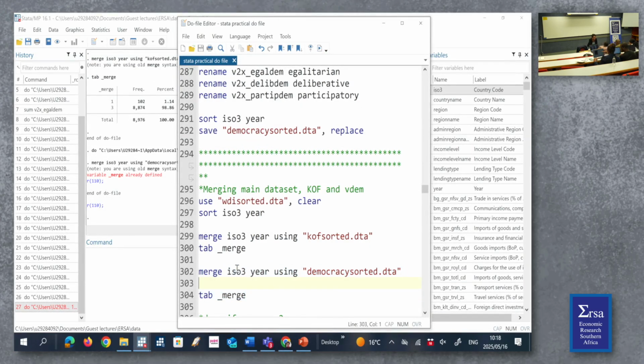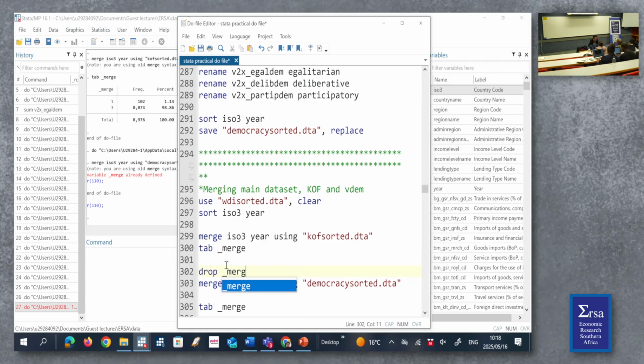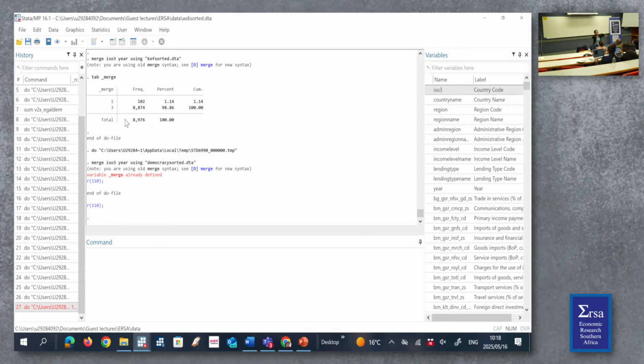Oh, sorry. You have to drop underscore merge. Oh, this one. It's showing you the two data sets matched. Underscore merge 1 is showing you that those observations are only found in the main data set. They are not in the data set you merged in.